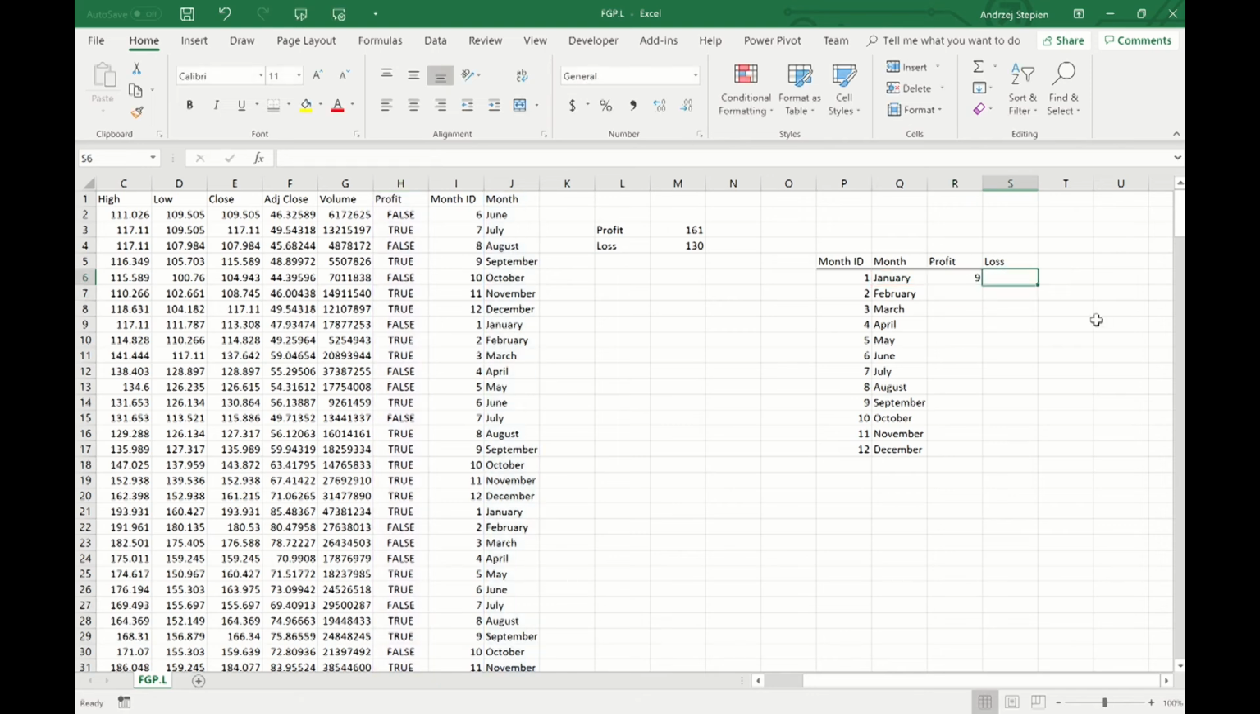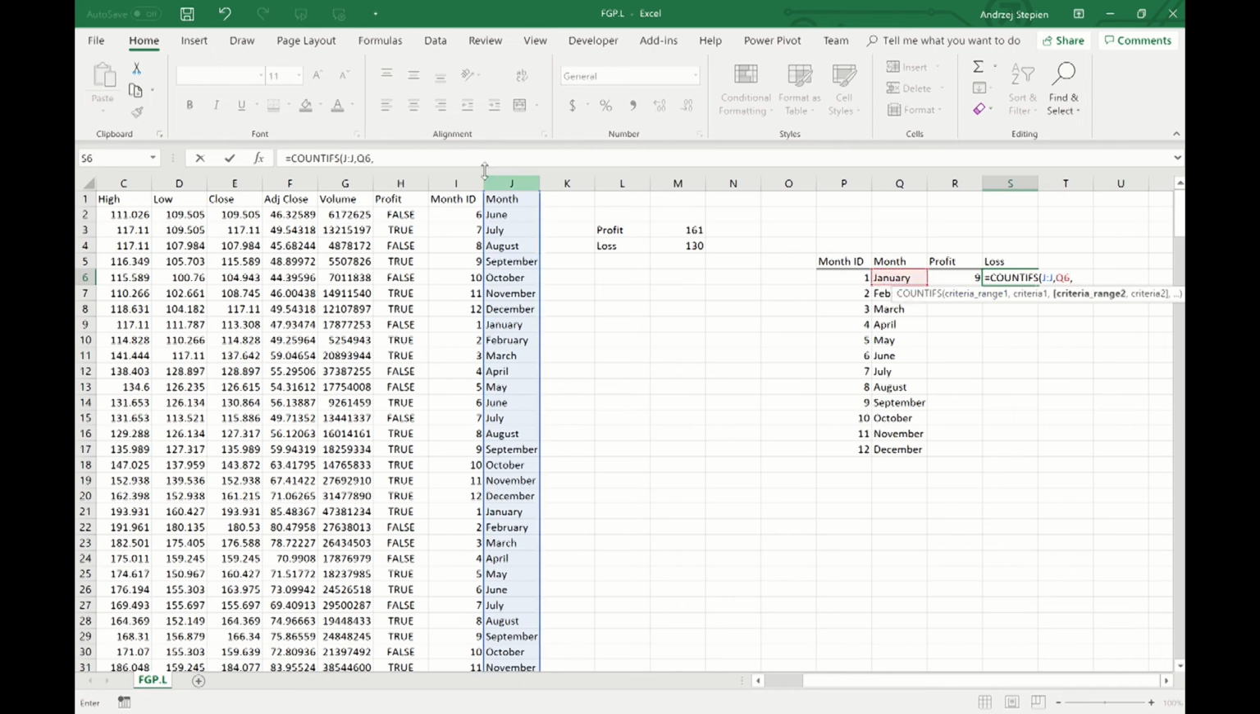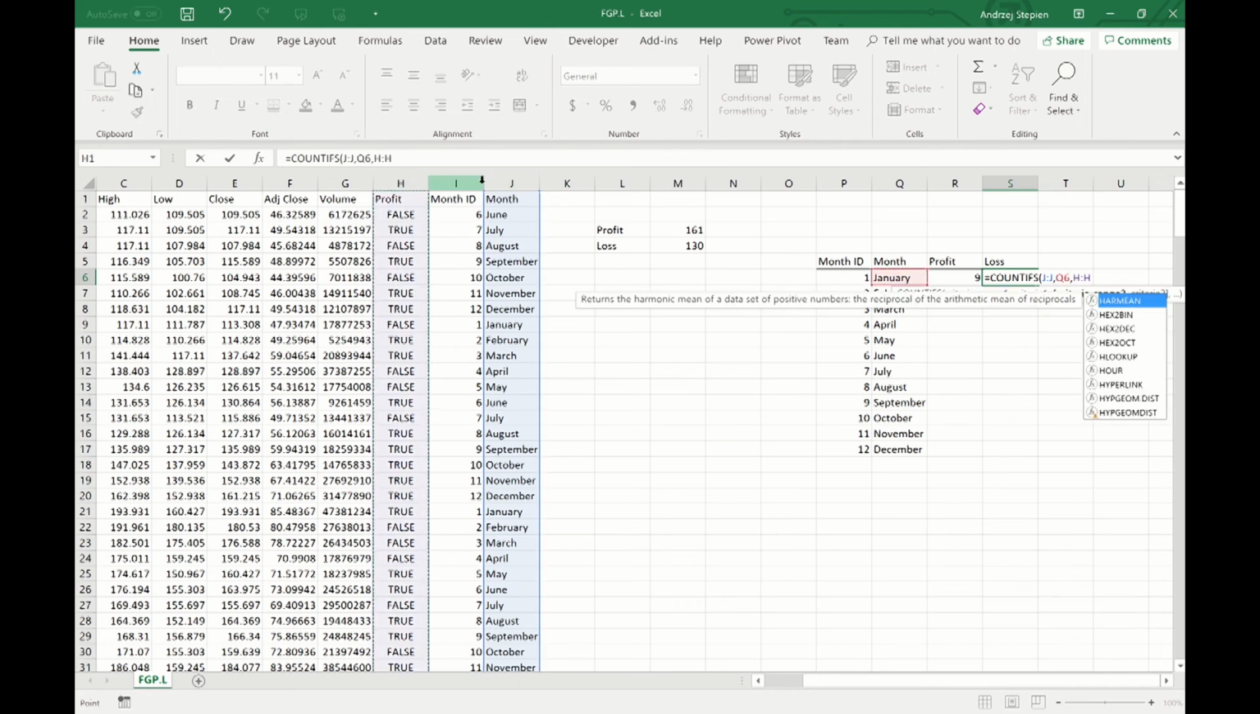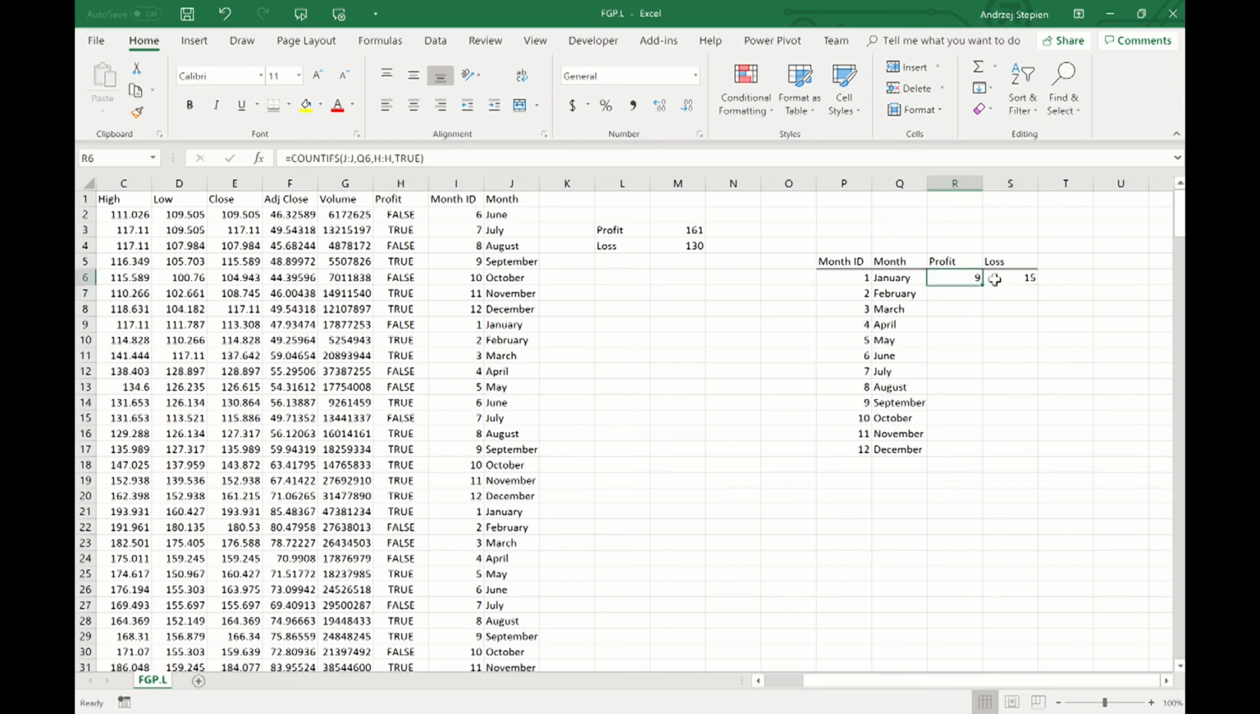And let's do the same for loss. COUNTIFS, criteria range 1 month, Q6, criteria range entire column H, and this time a FALSE. I can select the two and populate it further. Now let's apply a very simple conditional formatting.